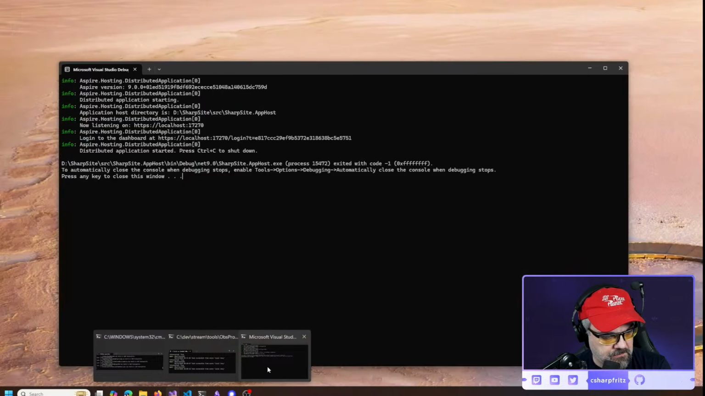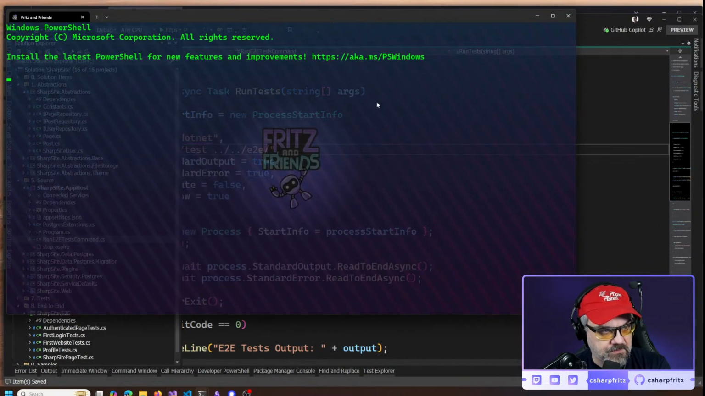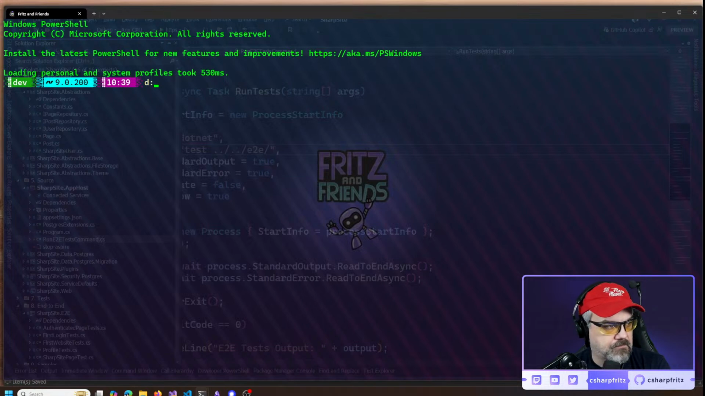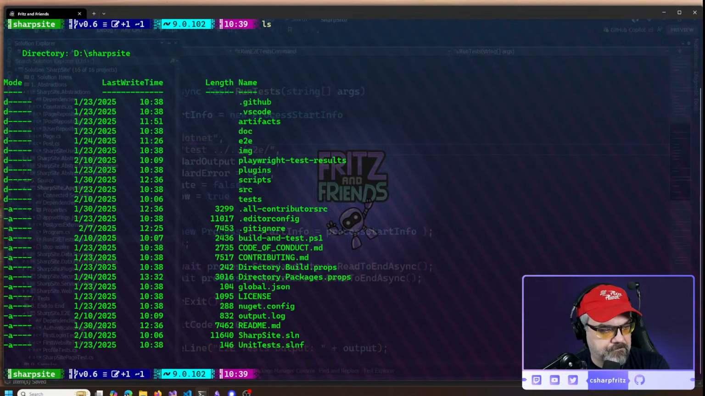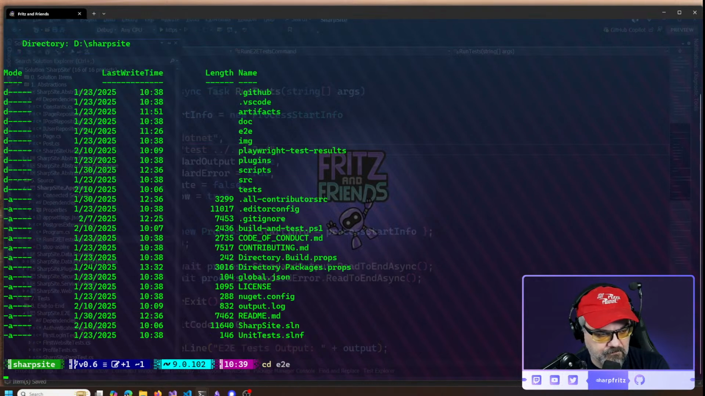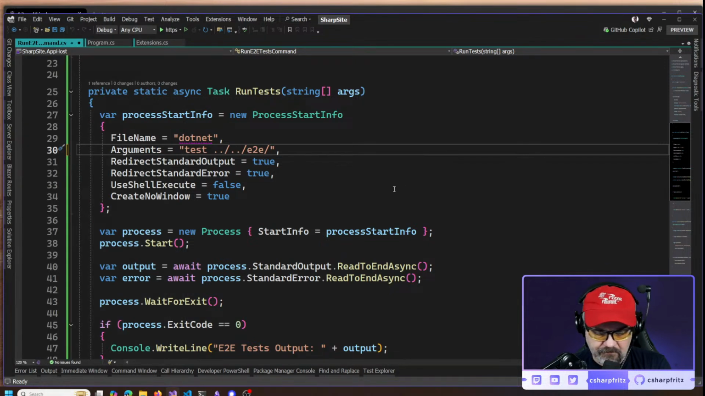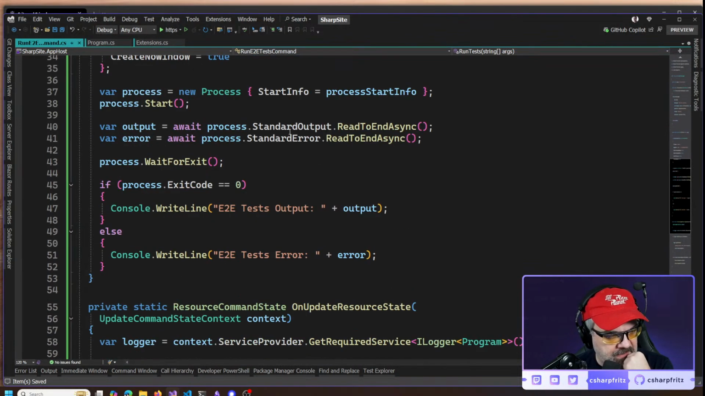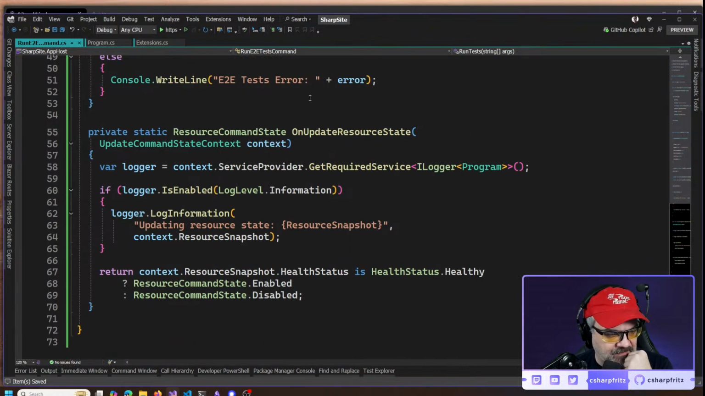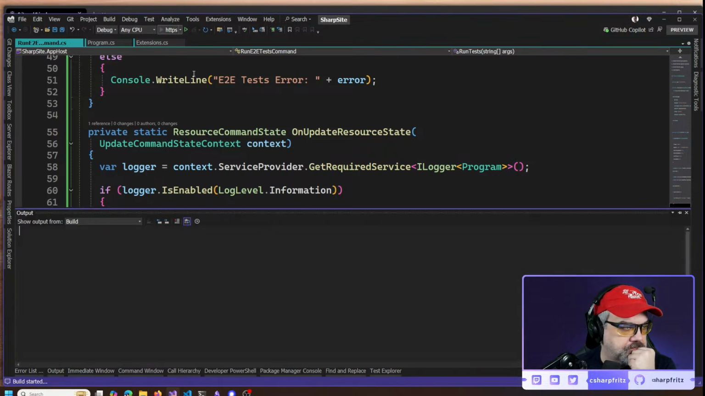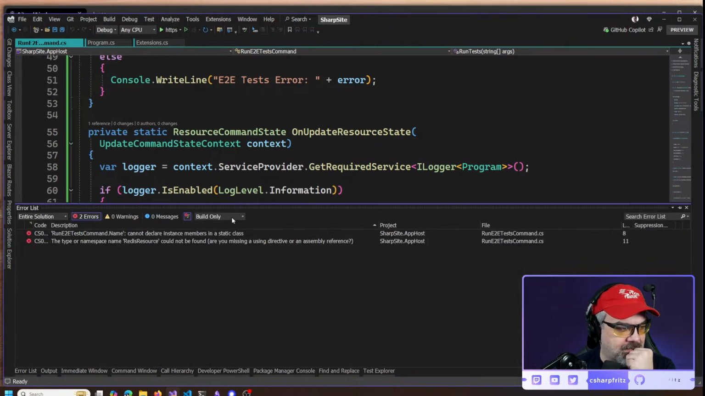Where's my console? I don't have one up yet. Give me a console. Right? SharpSite.e2e. See if that works. Process start, read, end-to-end test output. I don't know if any of this stuff works. Let's just take a look. Sure. That should build now. No, maybe not.